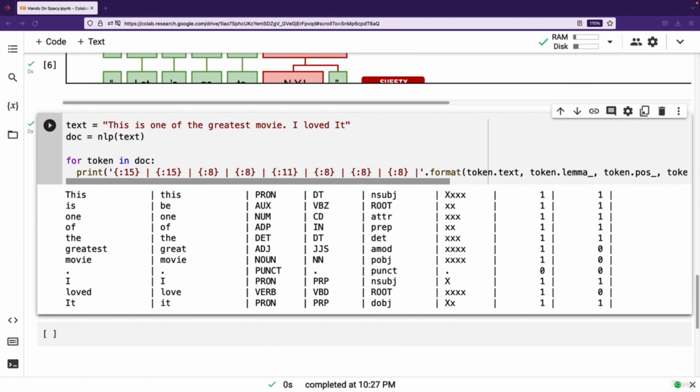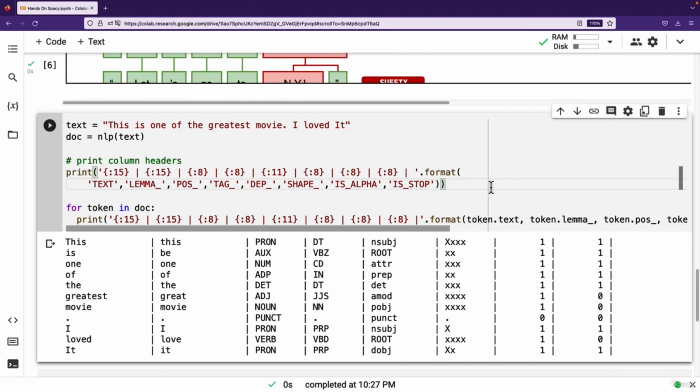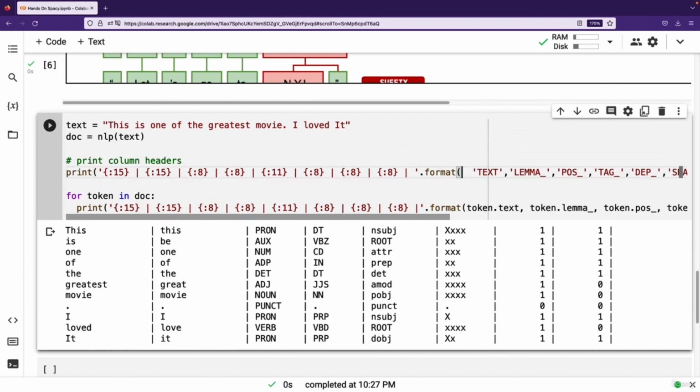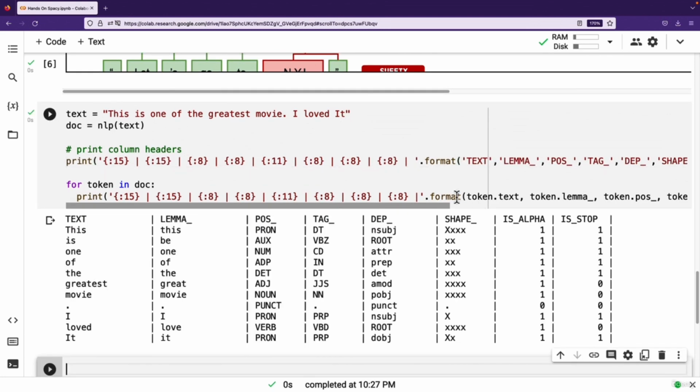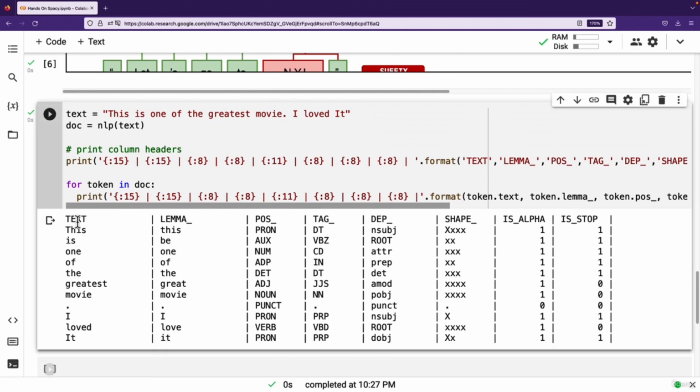So what it means, let me just mention my column headers as well. Perfect. So that text is my first column. This is the lemmatized version, part of speech, tag, and dependency parser, shape, is alpha, and is stop. So this is what we can actually get as an output. So these are the important ones that I have considered.